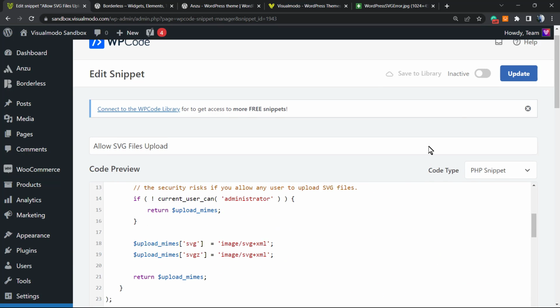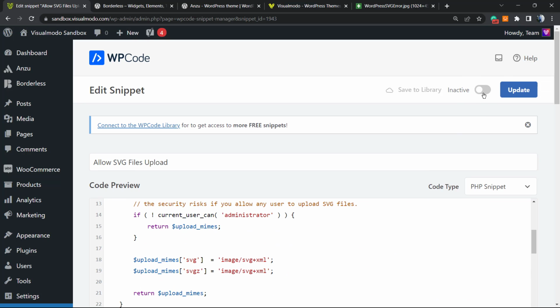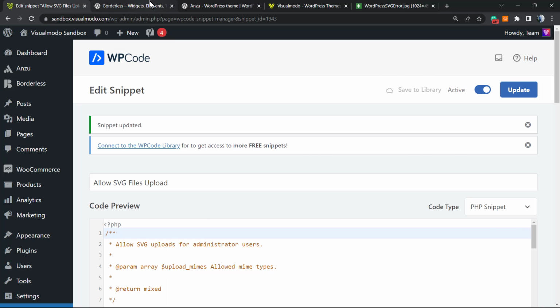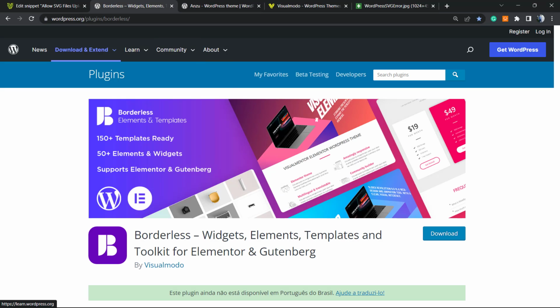The code is already made. We're gonna switch this little switcher next to the update button in the upper right corner from inactive to active, okay? And after this, click on update. And after this is made, you're no longer gonna see this issue of file type not permitted, okay? Simple, easy, fast, and effective for free, okay?